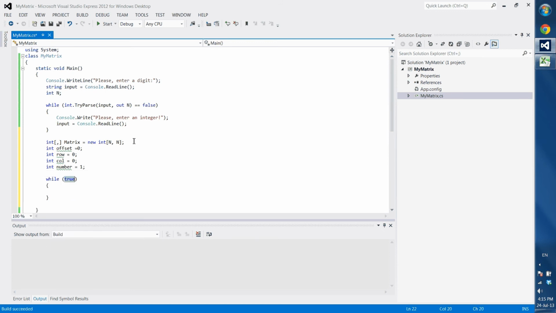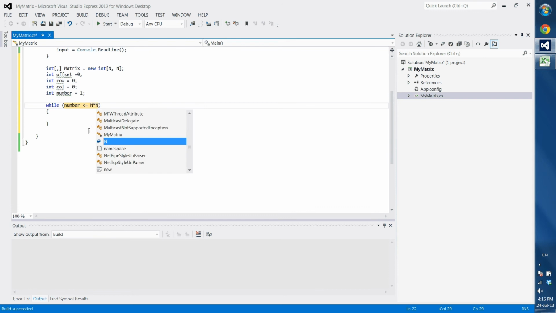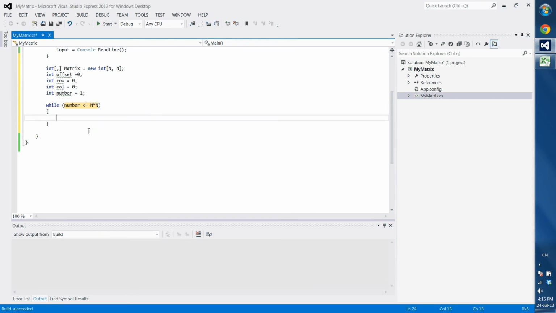Yeah. Let's see. So we will start with a while. All the solution will be in this while loop. So while number is less or equal than n by n, then do, and here we'll do all the stuff.